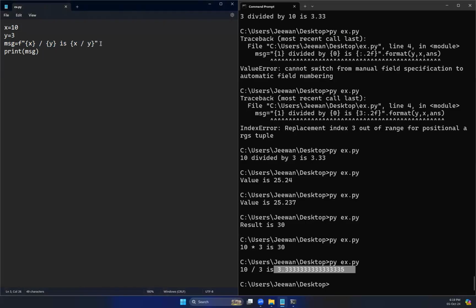Here, if you do it like this, it would display 10 divided by 3 is 3.333. Now what I want is to display only 2 decimal points. How can we do it? Send it to me via chat, please.